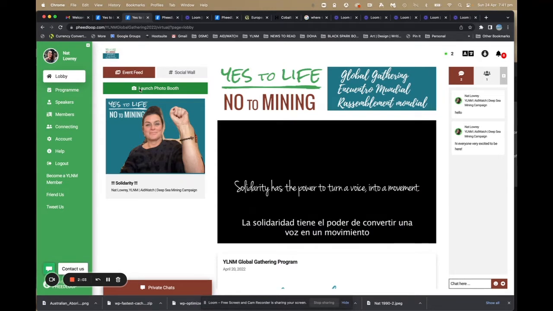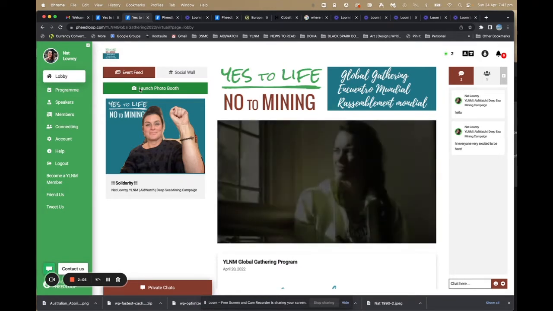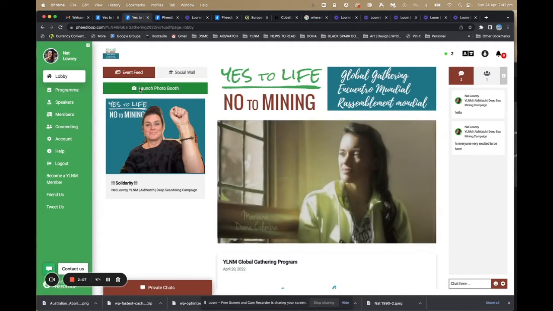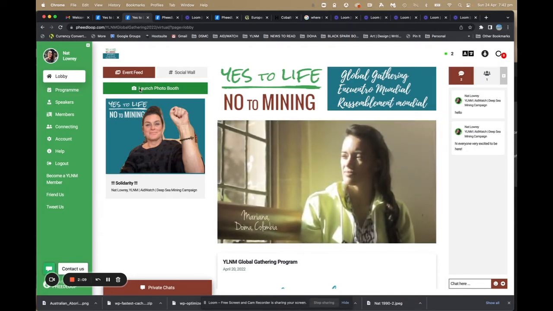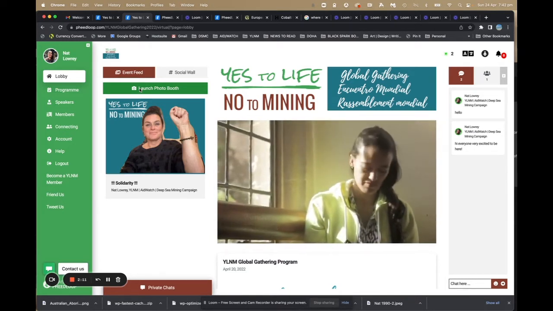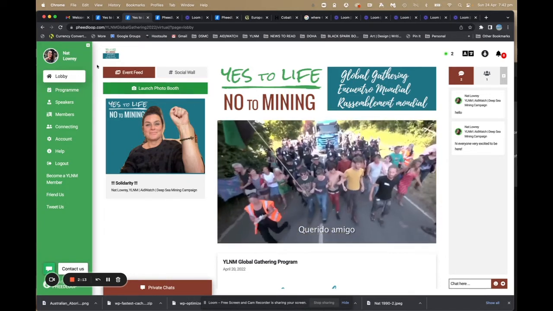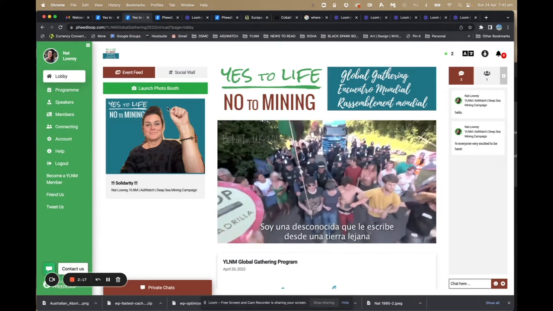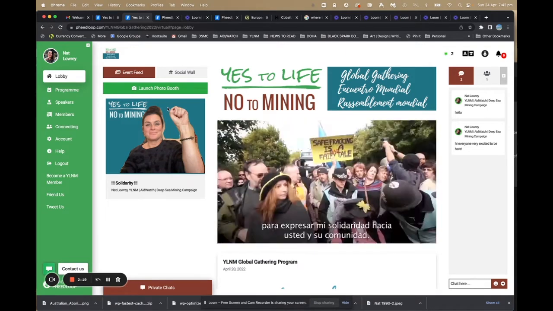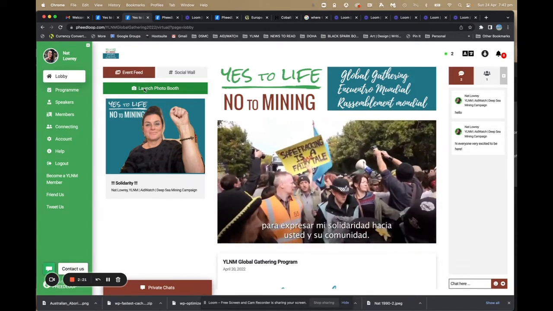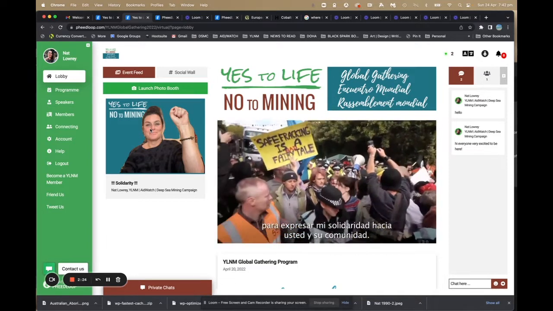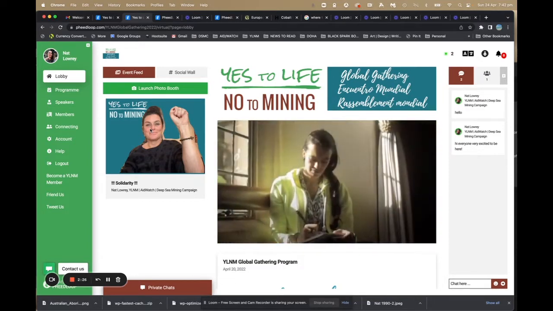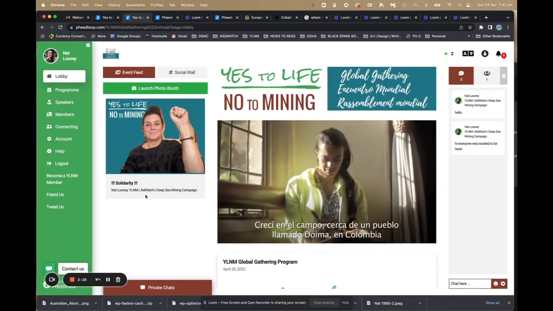And here you can access the program, the speakers, members, your account, and connecting with other attendees. Here you'll see a photo booth. So when you get here, maybe take a photo of yourself and leave a message. It's pretty easy. You just press launch, make sure your camera settings are working on your device, take a photo, and then write a message.